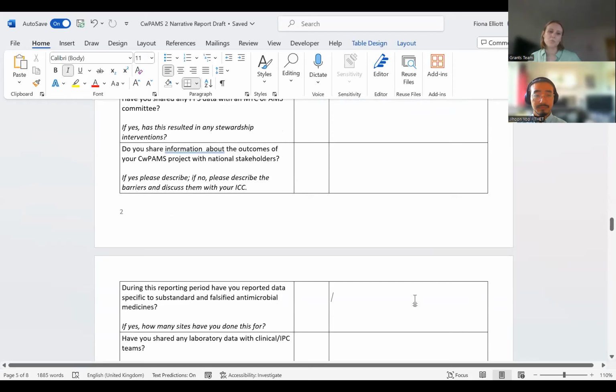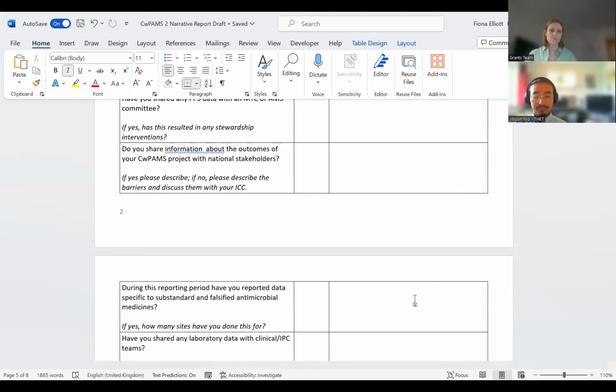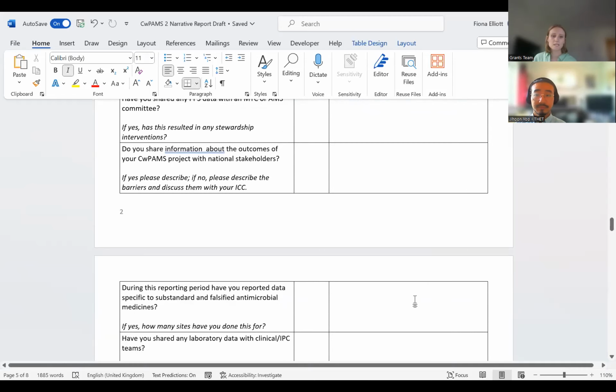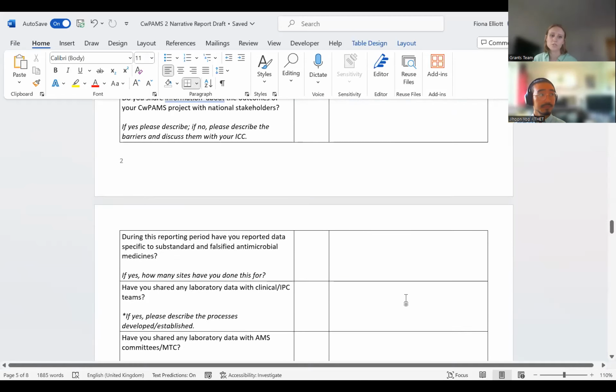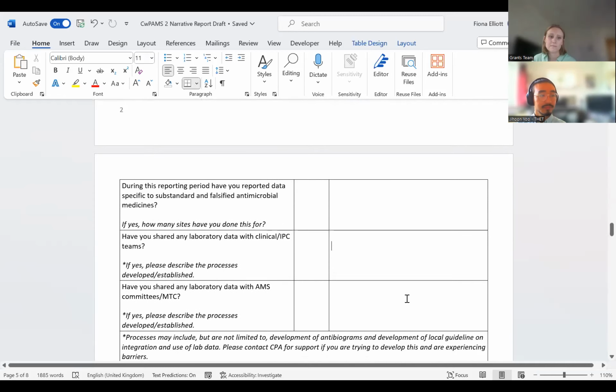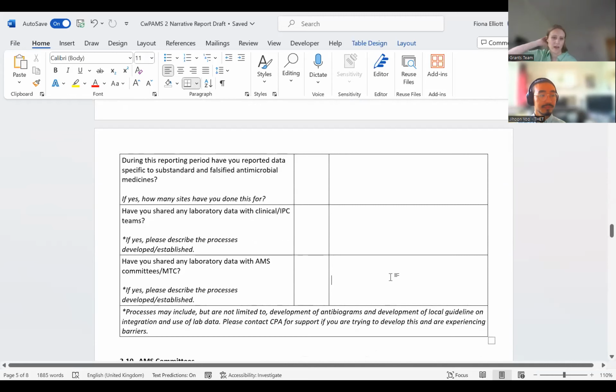Next question is, during this reporting period, have you reported data specific to substandard and falsified antimicrobial medicines? Have you shared any laboratory data with clinical or IPC teams? And have you shared any laboratory data with AMS committees or MTCs?